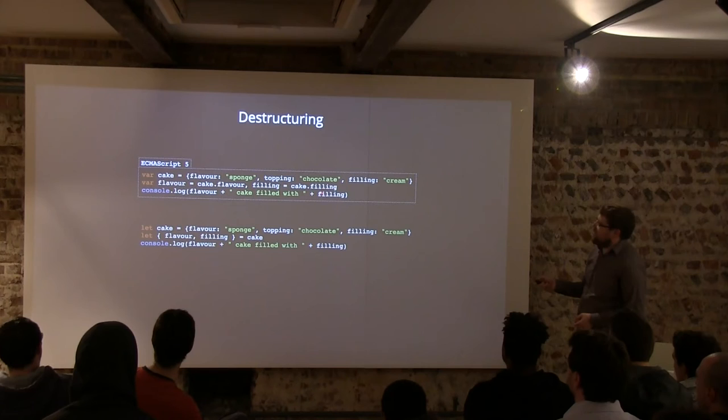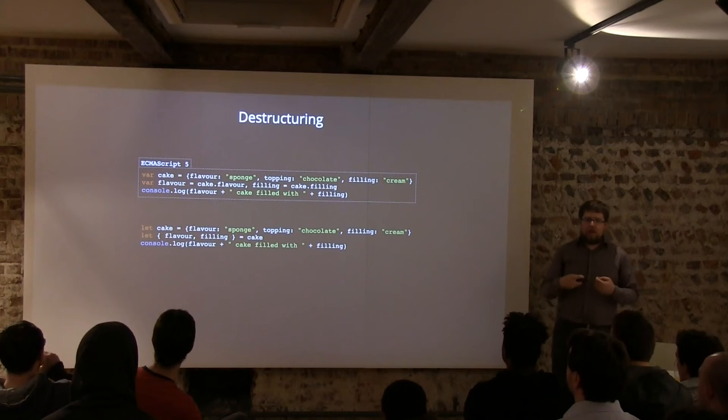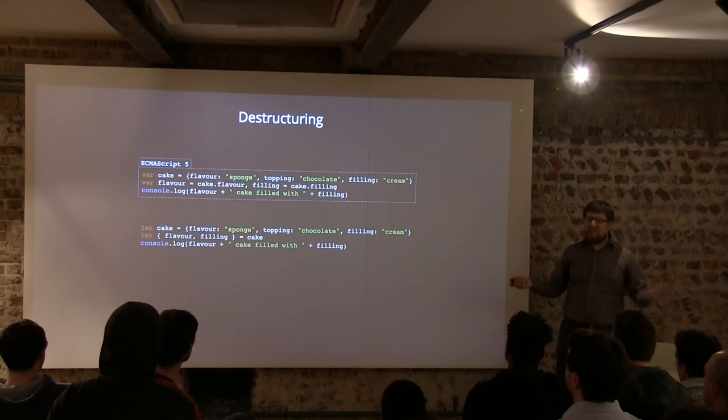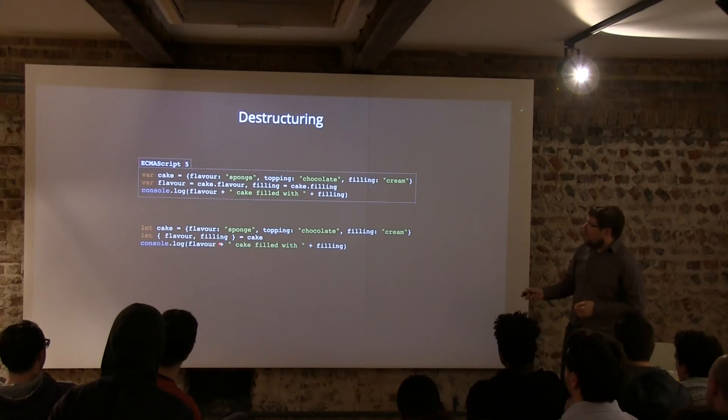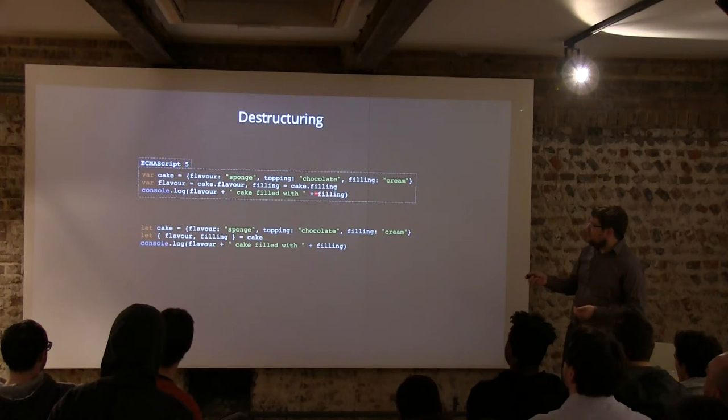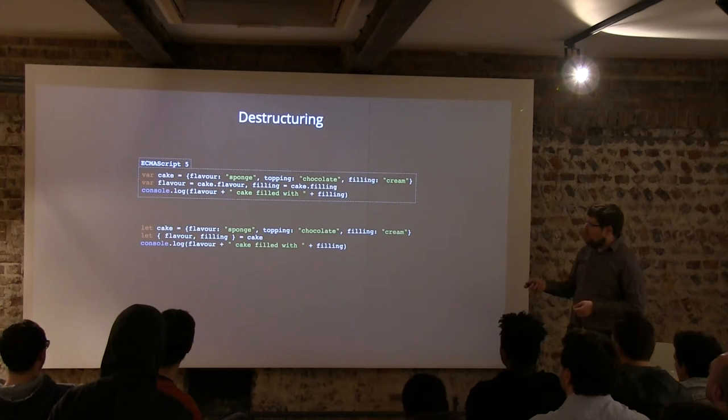You probably find you do that kind of thing quite a lot. You receive an object full of options or all kinds of things, and you want to extract a bunch of bits of it. Destructuring just gives you a shortcut for doing that. So this down here is just a shortcut for this. It will compile to it in Babel, for example. What this is doing is saying declare flavour and filling as variables and set them to cake.flavour and cake.filling.